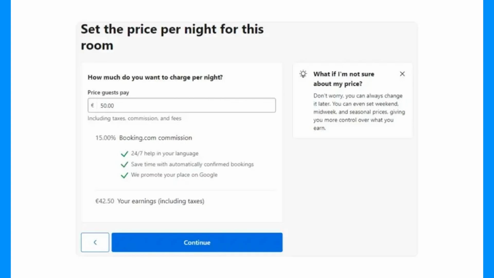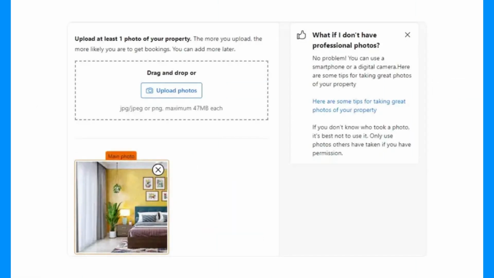Now set up payment methods you accept, invoices and taxes, licenses and permits. And for extra promotion tips, you can optimize your listing with clear descriptions and highlight what makes your property unique. Enable the Genius loyalty program and offer flexible cancellation policies to attract more guests.